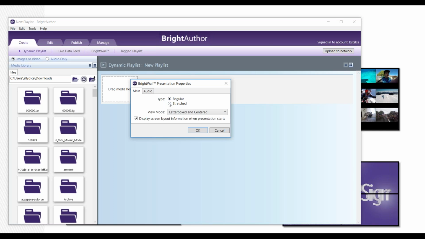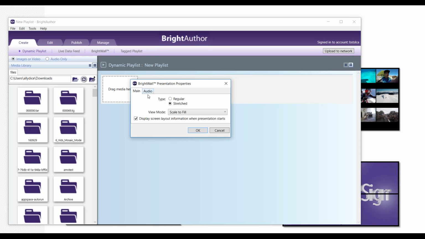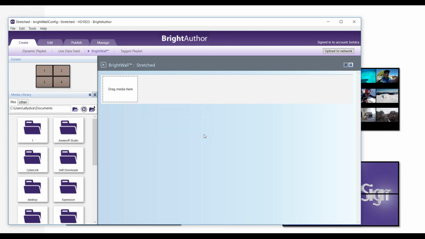And so here is where I get to pick if it's regular or stretched and how it's scaled. And when the screens boot up, this is checked by default. They display screen 1, screen 2, screen 3, screen 4 on the screen until the video starts playing. If you don't want to see that, you can uncheck it. You can also specify what you're doing for audio. When you're using Bright Wall to do your video wall, only the master unit has audio. You can do walls with a standard BrightAuthor project. They're not as simple, but then you can have audio for all your players.